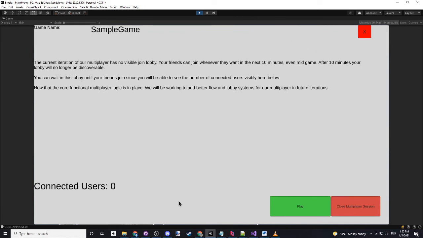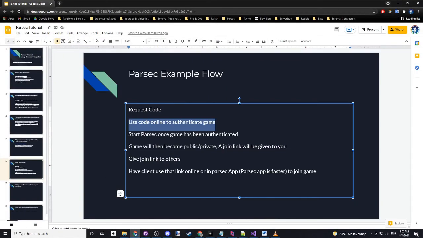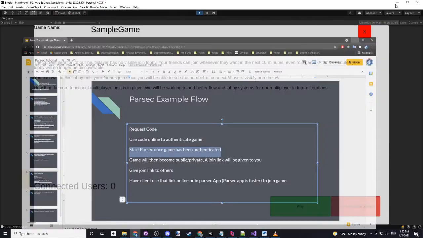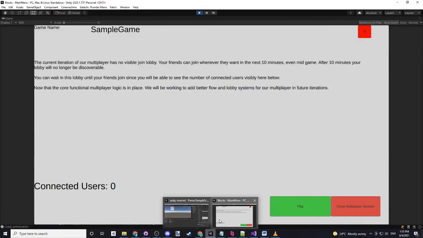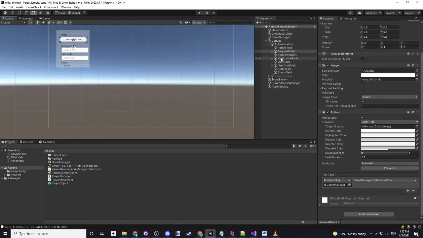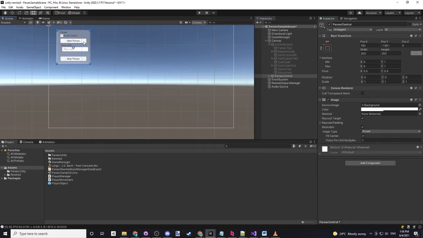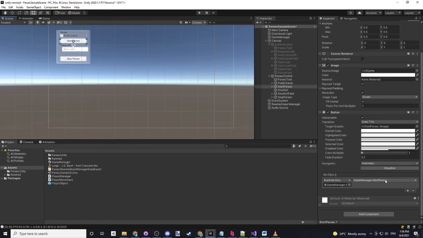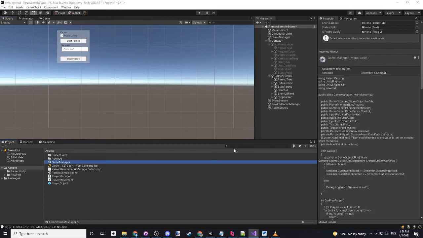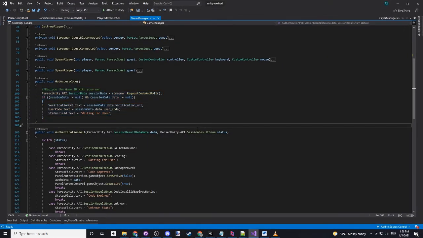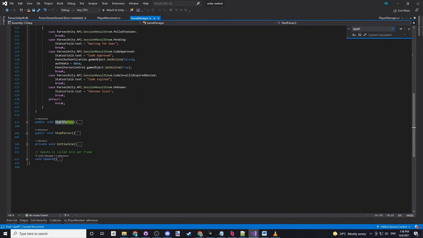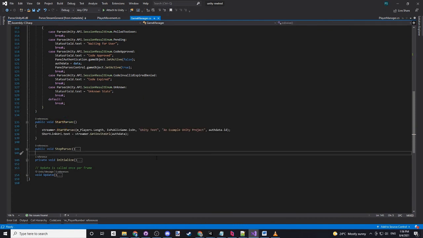So the next step is the starting of the Parsec. Start Parsec was also simply a button. In the Rewired example, in the Parsec control, there was a start Parsec, which called GameManager.startParsec. So we open up our Game Manager, and we look for start Parsec. And the code was basically this.